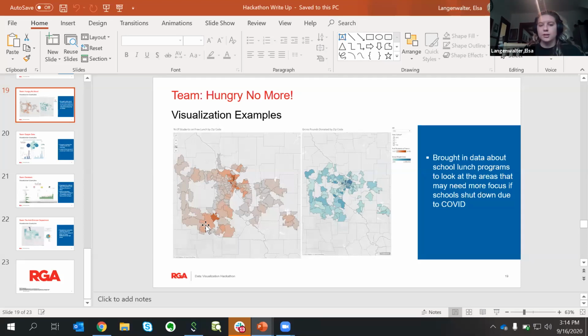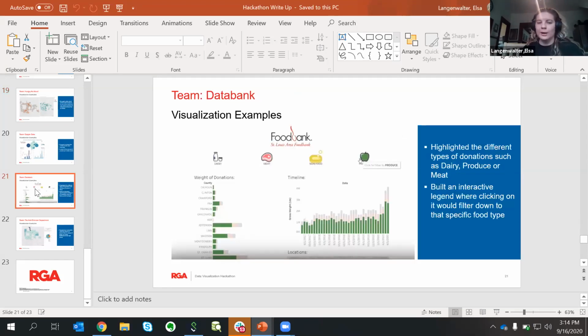So this is that group that was looking at percent of students on free lunches by zip code, and then looking at where food is actually coming from the food bank. Other groups were looking more at what is coming in, is it dairy, meat, non-food? Because the food bank did mention they're trying to get more non-food donations. This would help them track which non-food donations are coming in, where they are going, all those kinds of questions too. So every group had a different approach, but those are just a couple examples for you guys.